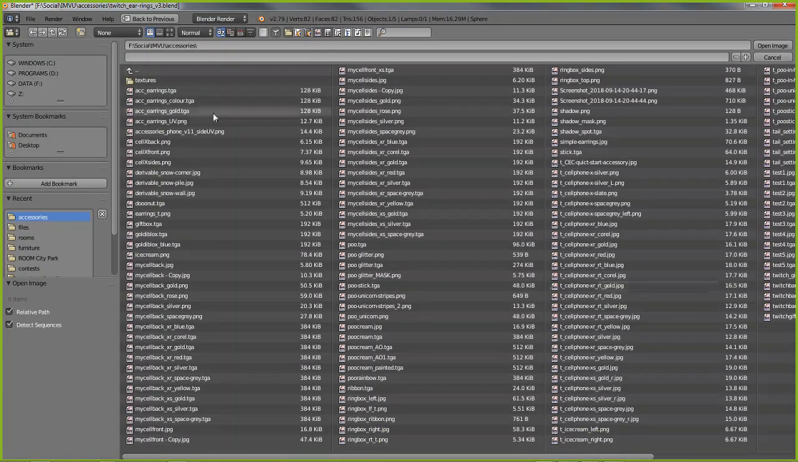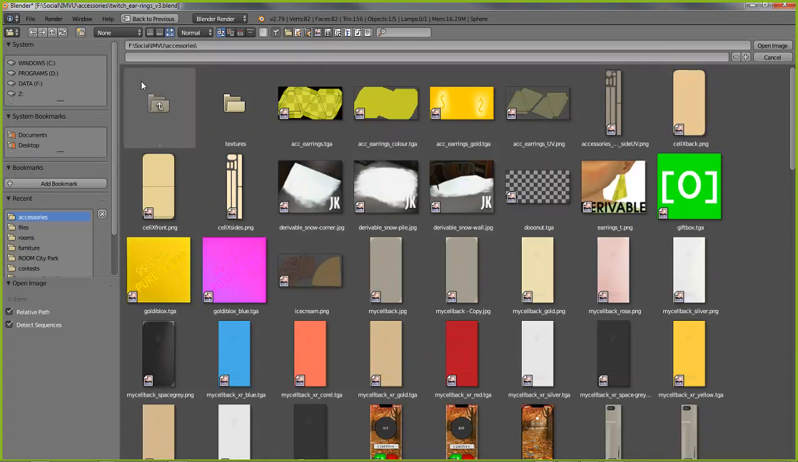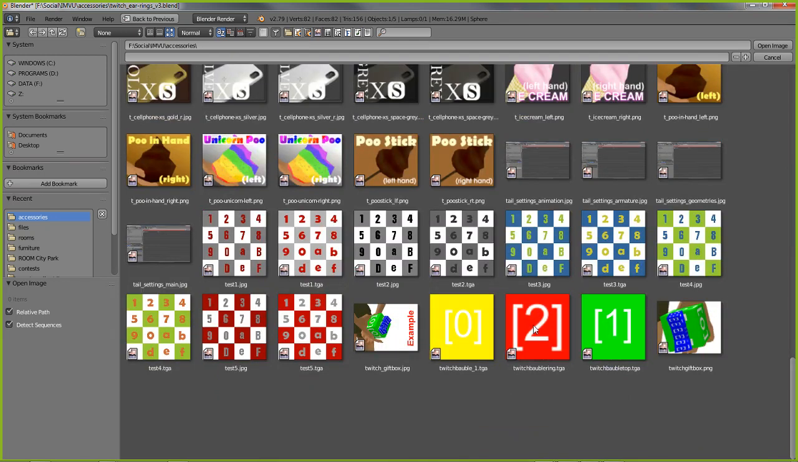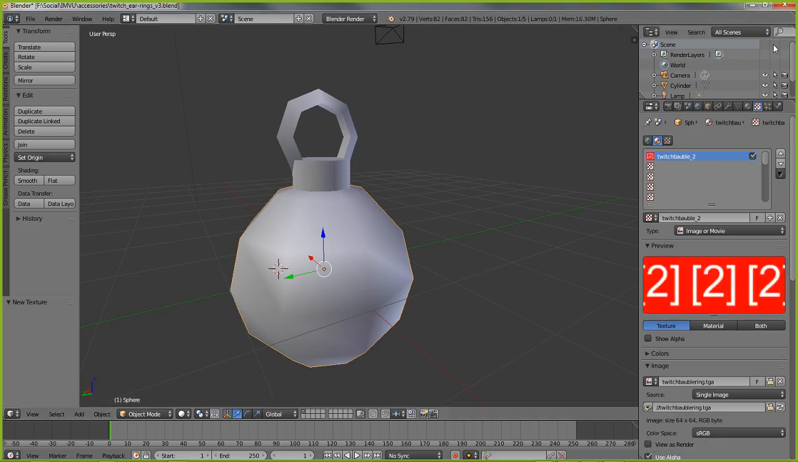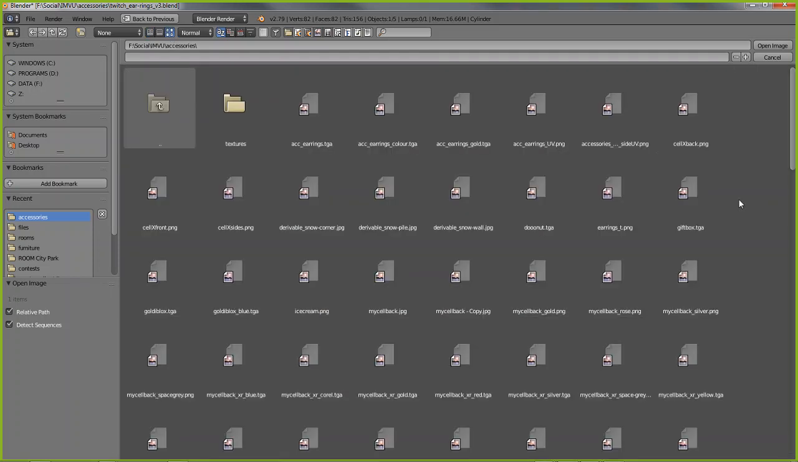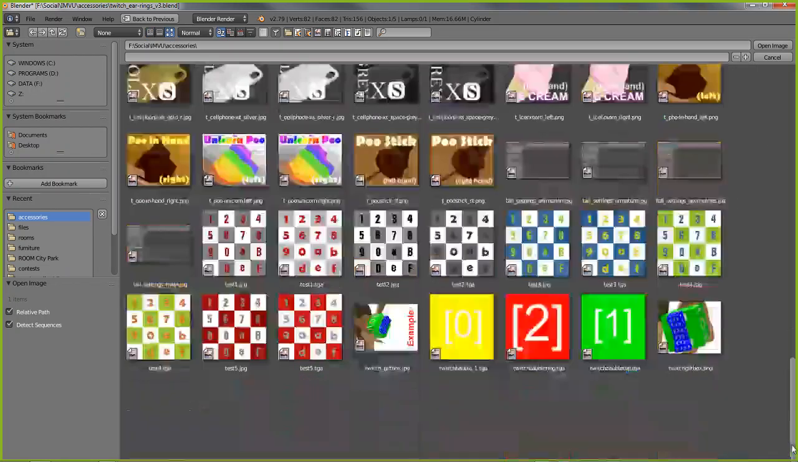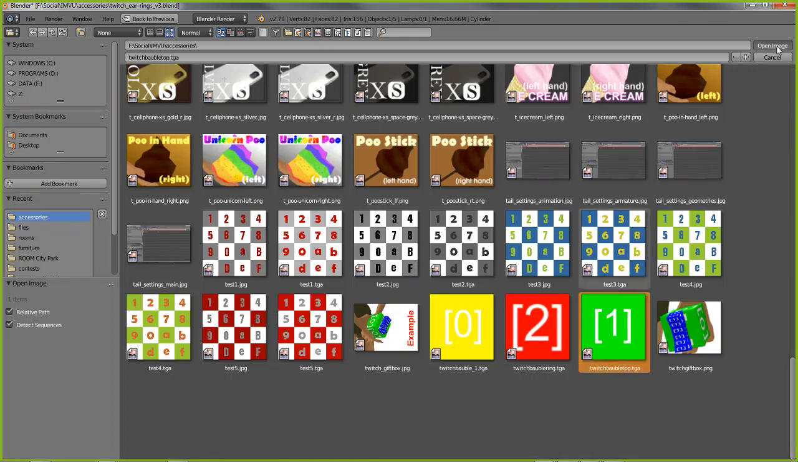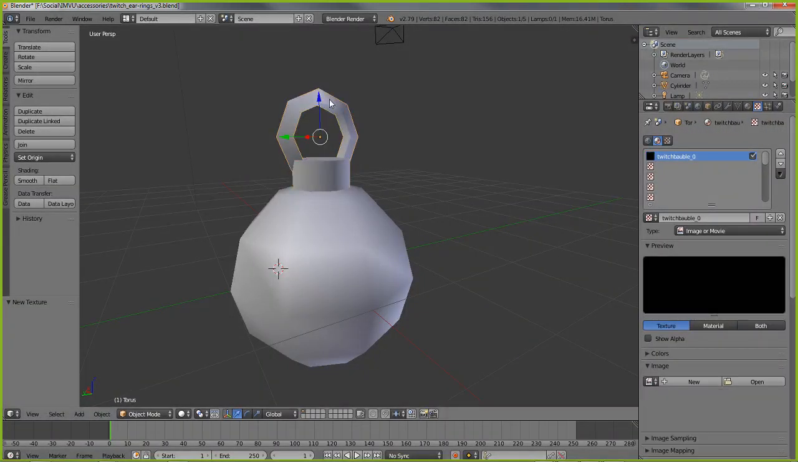So open, and this is number 2. We are in accessories. So there's number 2. These have been intentionally assigned in reversed order because I'm going to do something. So that's number 1. And then we have 0.